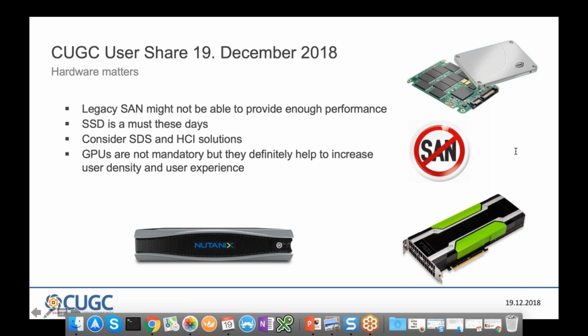Maybe it's the time to consider some software-defined storage solutions, hyper-converged solutions. Definitely, you need some storage solution that has SSDs, flash storage in it. Your legacy SAN might not be able to provide enough performance for Windows 10. And think about GPUs as well. In my experience, they are not mandatory, but they definitely help to increase your user density on your server backend, and they help also with the user experience. But this comes at a price, and the prices are still quite high these days.